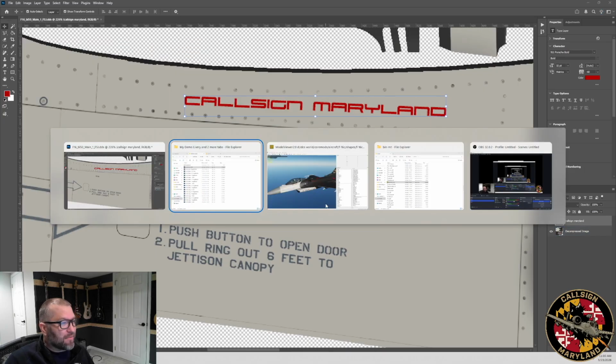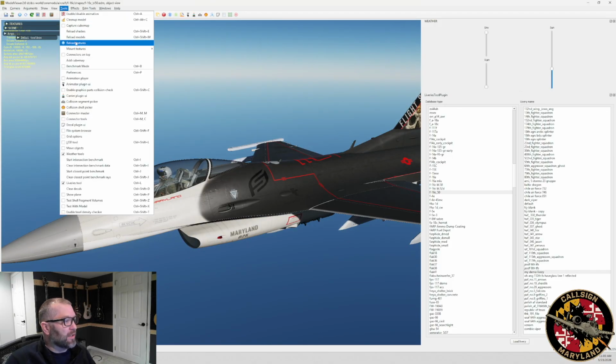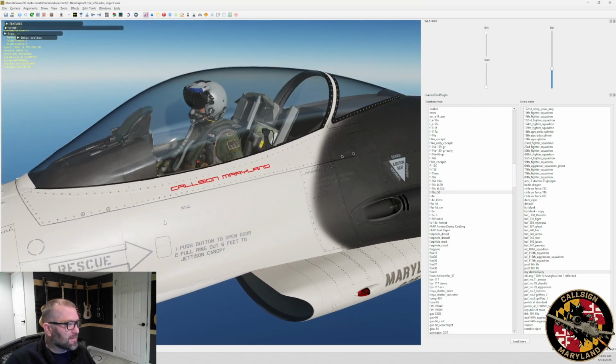Now that it's saved, if we go back to Model Viewer, we're going to come up to Tools, and we're going to click Reload Texture. And look, there it is, call sign Maryland. Okay?